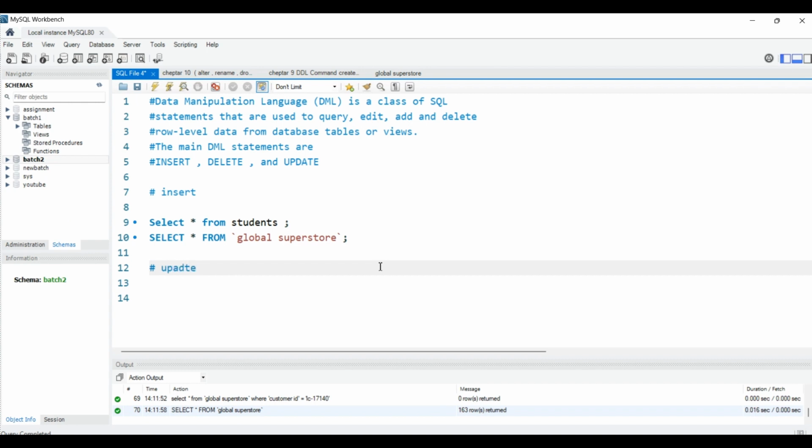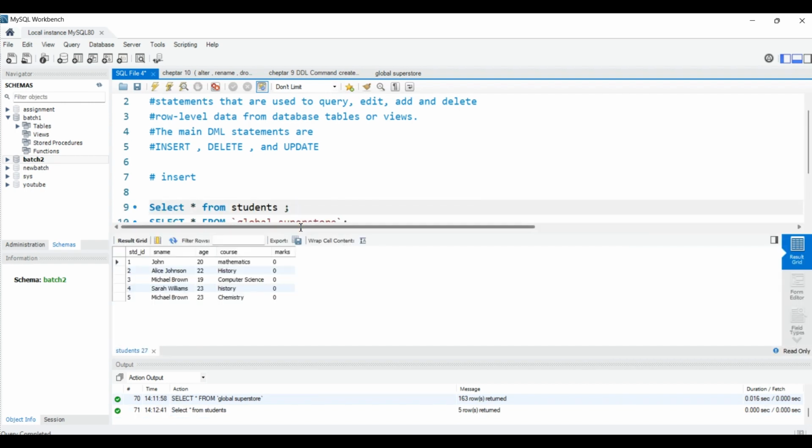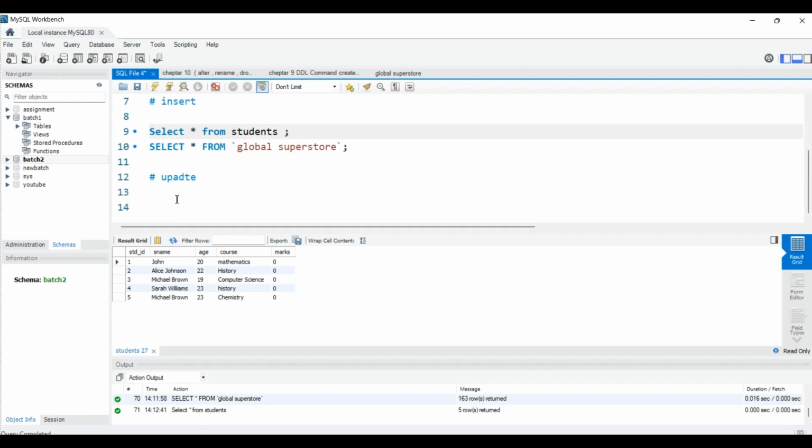So basically, update is used to modify or make any changes in an existing table. For example, I'm going to use the student table here. We have one table by the name of student, and we will see. For example, you want to update the marks of the student named John.